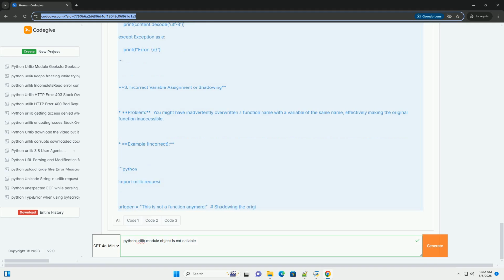4. Check documentation. Always refer to the official Python documentation for urllib modules and functions. This will provide the most accurate and up-to-date information on how to use them correctly. 5. Use an IDE or debugger. IDEs, integrated development environments, like VS Code, PyCharm, or Spyder can provide features like syntax highlighting, auto-completion, and debugging tools, which can help you identify errors more easily.